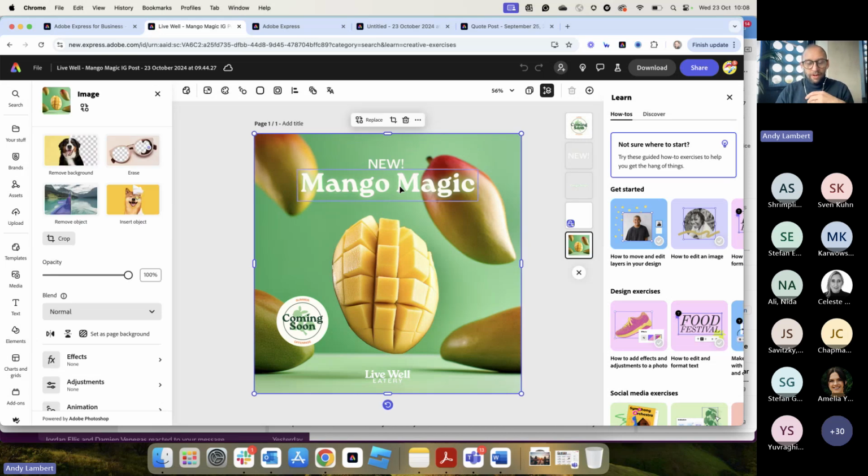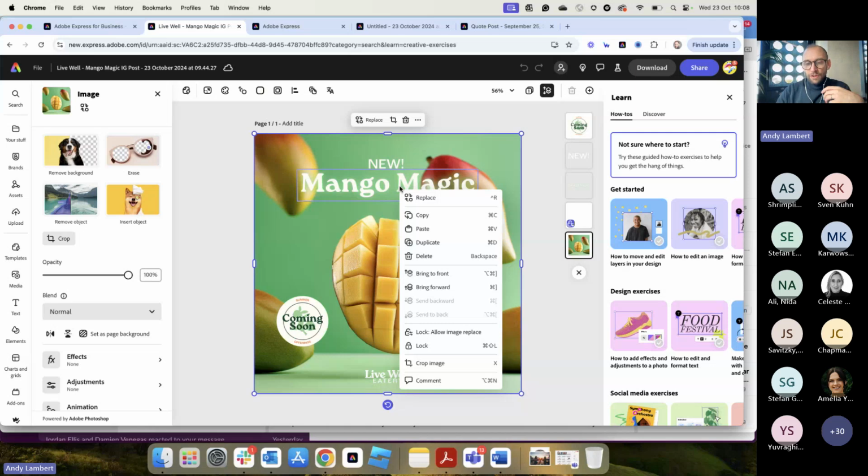Also, as we're talking about those quick actions and improved speed and ease of use, if you right-click on anything, you'll have the ability now to add a comment to anything. So if you're building designs and working with others, you've now got the ability to tag those comments and comment specifically on the area that you want to add that note to.